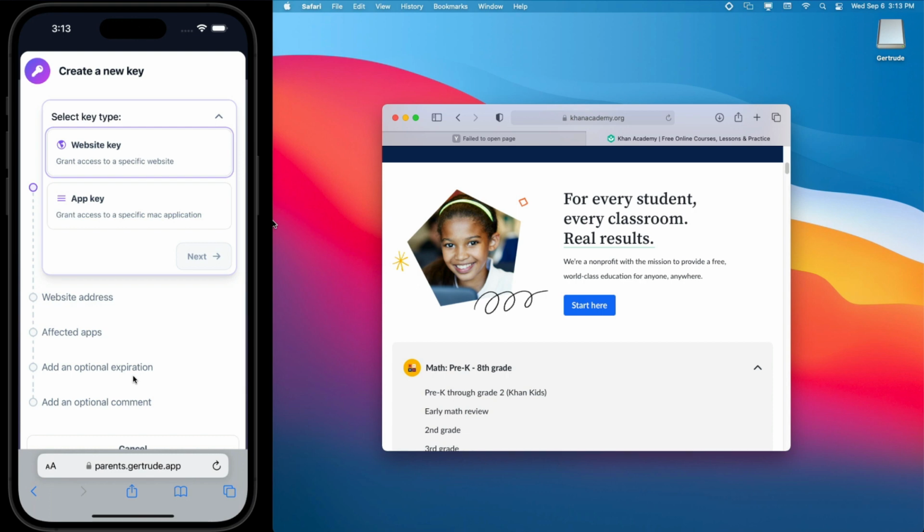On this screen, I have this form that allows me to specify what part of the internet I want to allow. There's a bunch of options here. I'm not going to exhaustively explain all of them, but I'll mention a few. First, there's two main key types. The most common one is a website key, where you're just granting access to a specific website. But it's worth knowing that we can also create what's called an app key. A good example of this might be the Zoom application. Some kids need to do online classes that are run through Zoom.